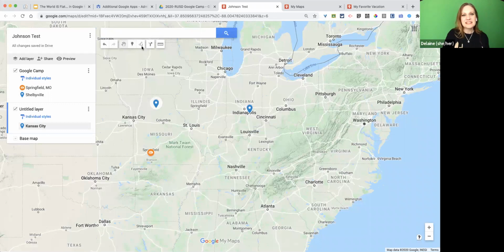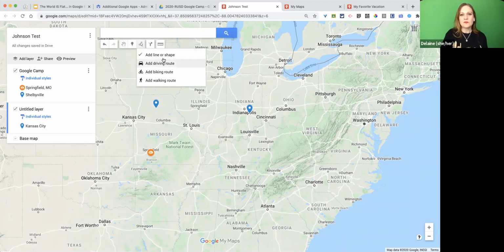Okay, the next thing that we can do is draw a line. I love using this for math, as well as the ruler to measure distances and area. So let's find out what that looks like. I'm going to go ahead and click on draw a line. And I have these 4 options here: add a line or shape, do a driving route, a biking route, or a walking route. Walking would be very interesting, especially from a historical perspective, but I'm just going to cheat and do a line or a shape.